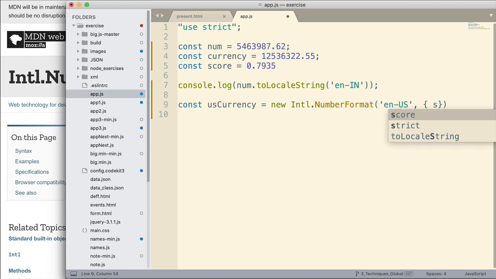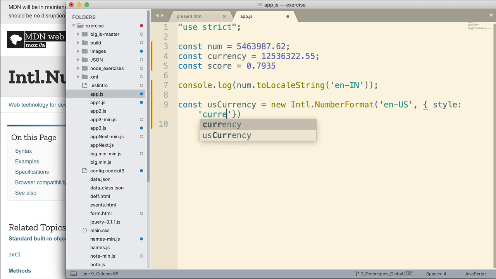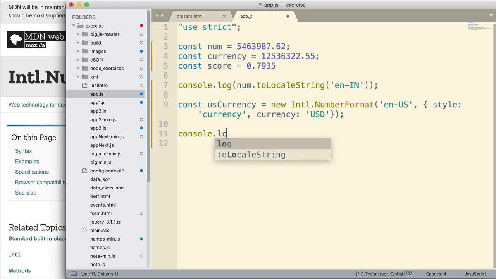For example, we can have a style. And there's 4 different styles. The one you probably want to use a lot when you're formatting is currency. So I'll put currency in there. And then I want to specify what currency we want to format this into. I'm going to do US dollars. So now I have this object set up, US currency. I can now use it to format numbers. So let's go ahead and log that to the console so we can see what that looks like.